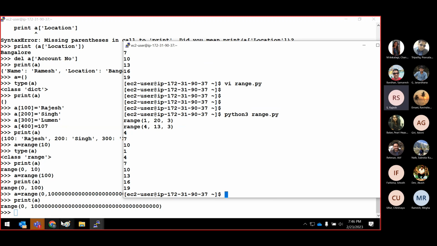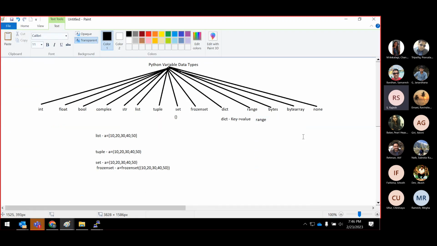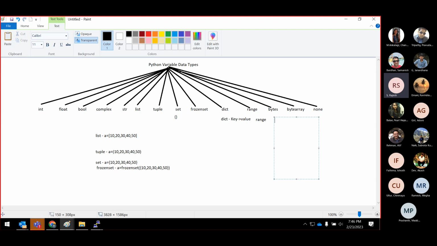Yes, Rajesh. Okay, good. Next is byte. Byte is also a very important data type. Basically it is used for any binary conversion. For example, in web pages, images and photos, internally in the coding they will convert into some kind of byte code, a different byte format.